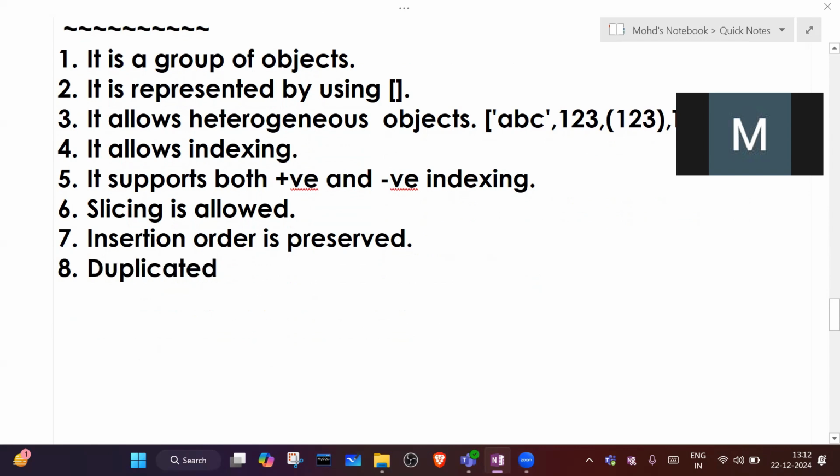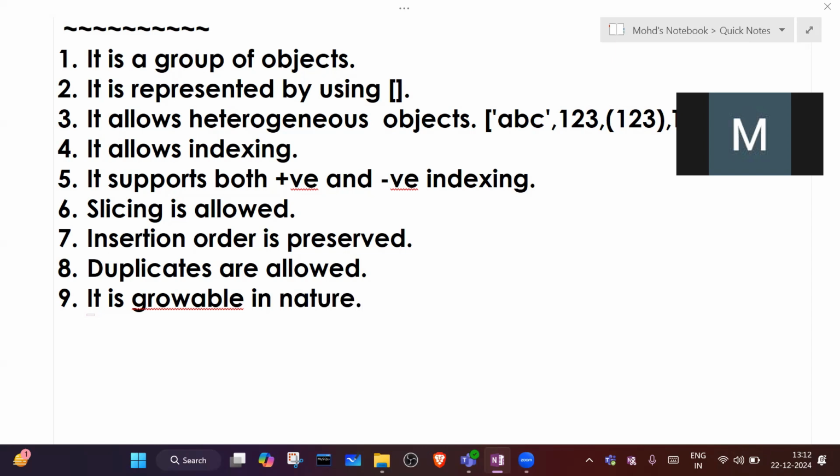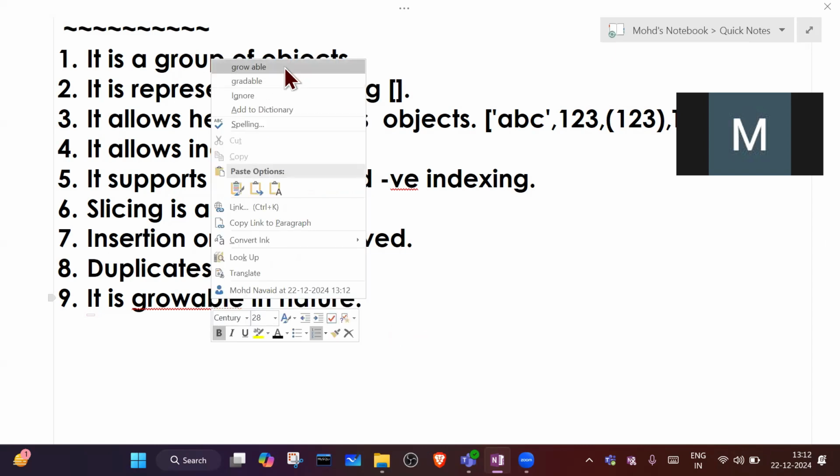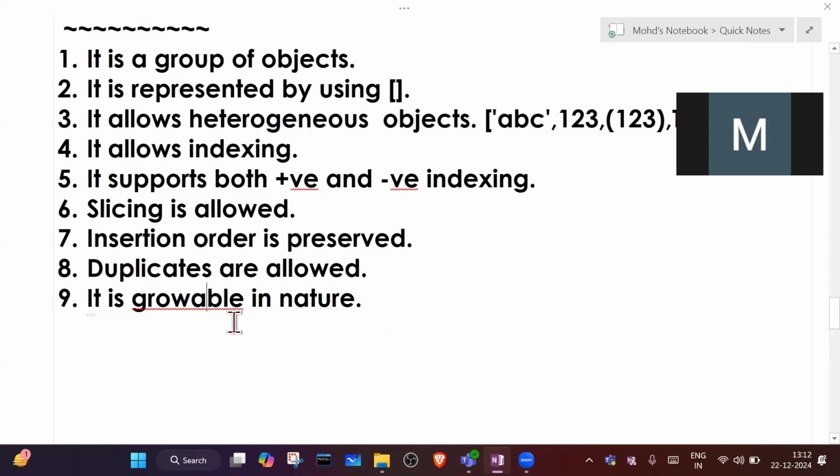Next point is duplicate objects or duplicate elements are allowed in list. It is growable in nature. Growable in nature means you can append more elements, meaning we can append more elements after creating the list.